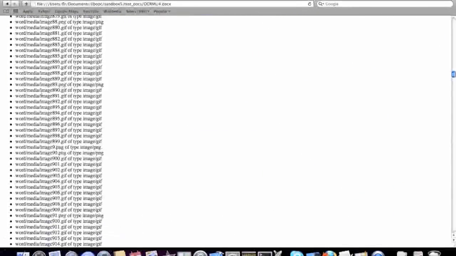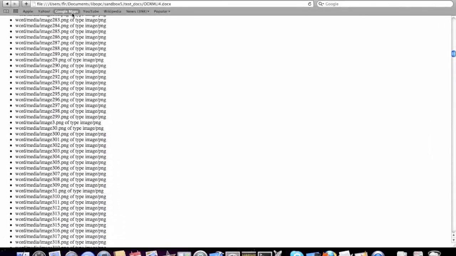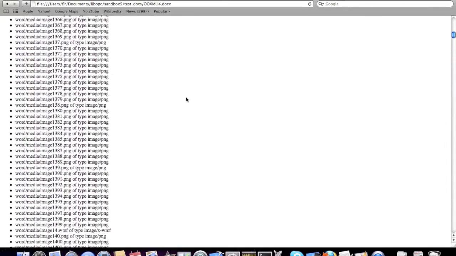And so I hope you noticed how, first of all, fast this was, extracting all these pictures and all this stuff using libopc. And a second thing, I hope you noticed how easy it was using libopc in, for example, WebKit. And I hope you start using libopc, of course, in your projects. So thanks for listening.